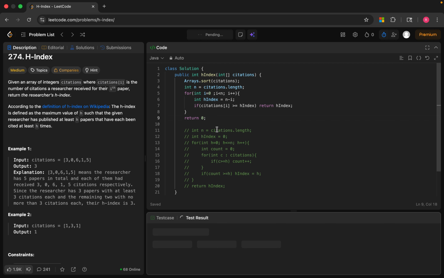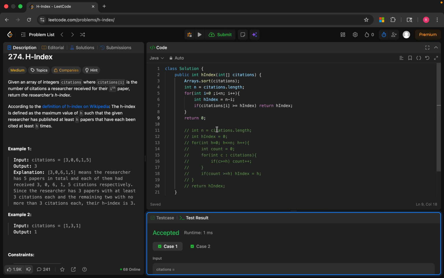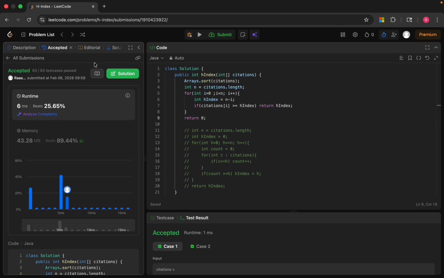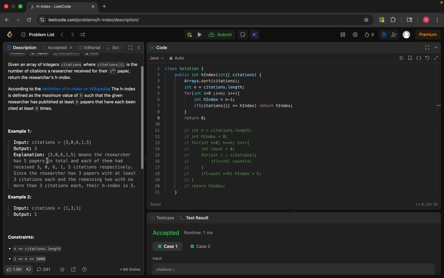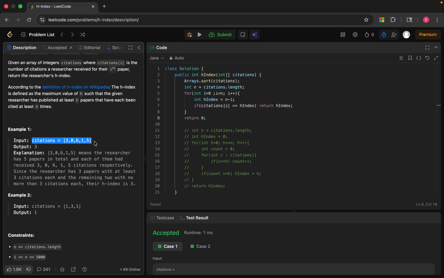Let's run the code. It is accepted. Let's submit it. Alright, now let's dry run for a better understanding. For example, this is the input. After sorting, this would become 0, 1, 3, 5 and 6, right?